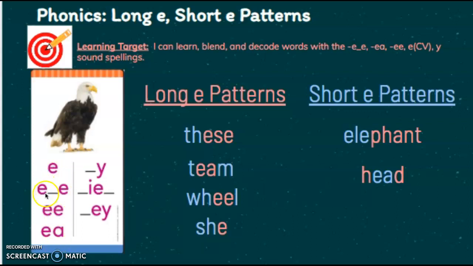Just E, E consonant E, double E, E-A. Sometimes Y and I-E or E-Y can also make this sound. This week we're going to focus on some long E patterns that are represented here with these words. Let's read them. I notice that they're using this pattern from the sound card.